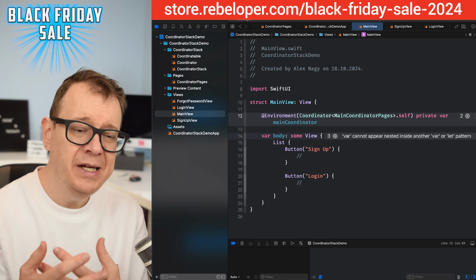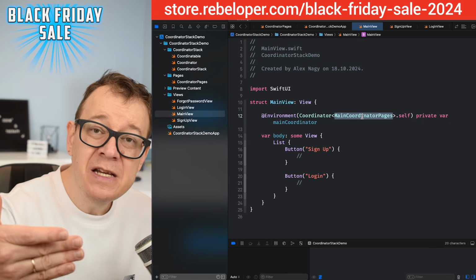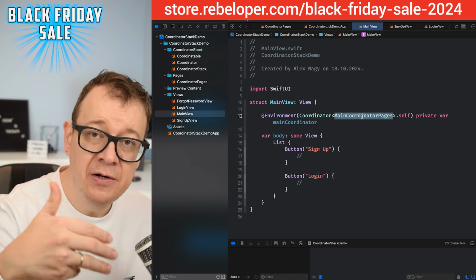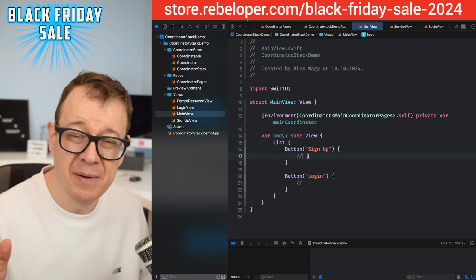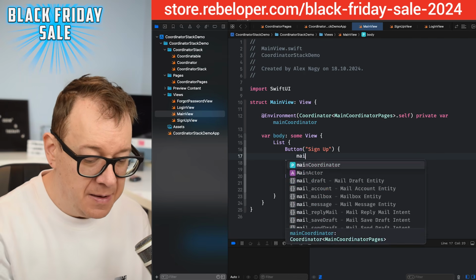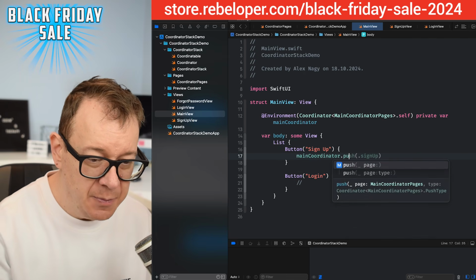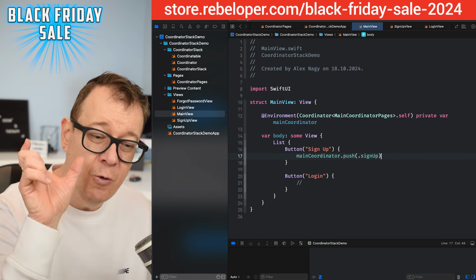Okay, so this is how we initialize our coordinators. You always want to specify what pages that coordinator is actually using. Now let's navigate to the sign up. And this is kind of the final part, the most amazing part. We're just going to say main coordinator dot push, and let's use the sign up page. And this is a one-liner.